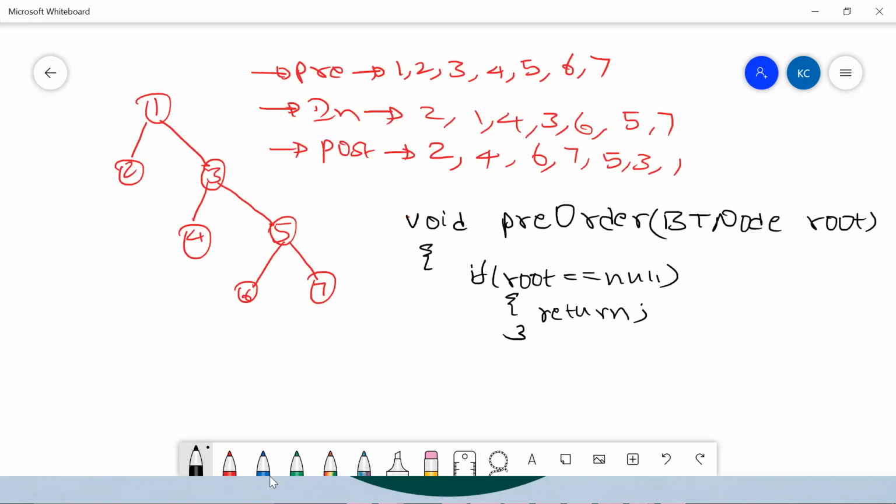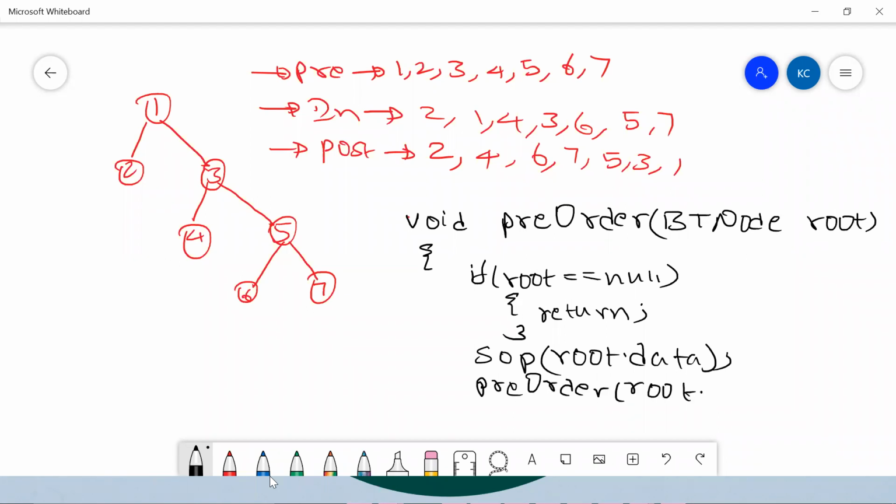And what would be your actual code? Let's say SOP, System.out.println of root.data. Okay, so what is my second line? It is saying preorder of root.left child.